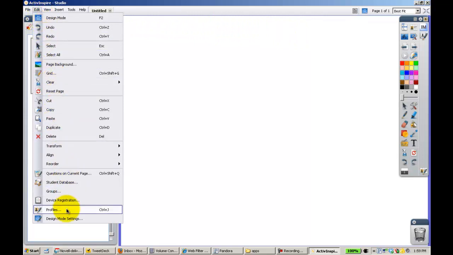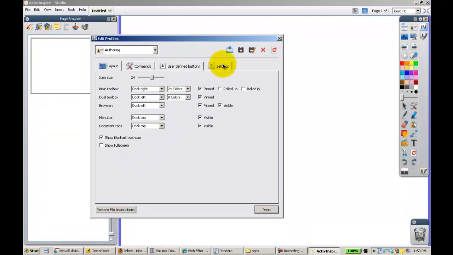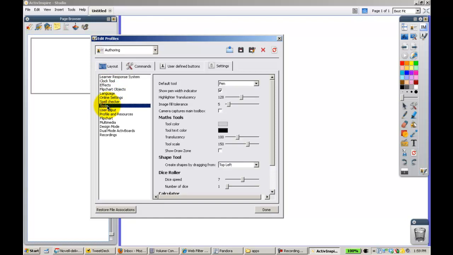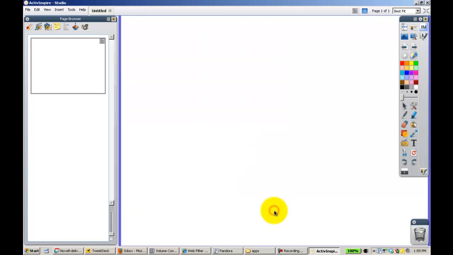Now I'm going to go back, Edit, Profiles, Settings. And I'm going to select Tools. A lot of you, when you start your Promethean, you want the Select Tool versus the Pen Tool. So this is where I can go to Tools, and instead of Pen, I'm going to use the Select Tool. So anytime you start a new flip chart, it'll be your Select Tool versus your Pen. I'm going to click Done, and here we are, ready to go.